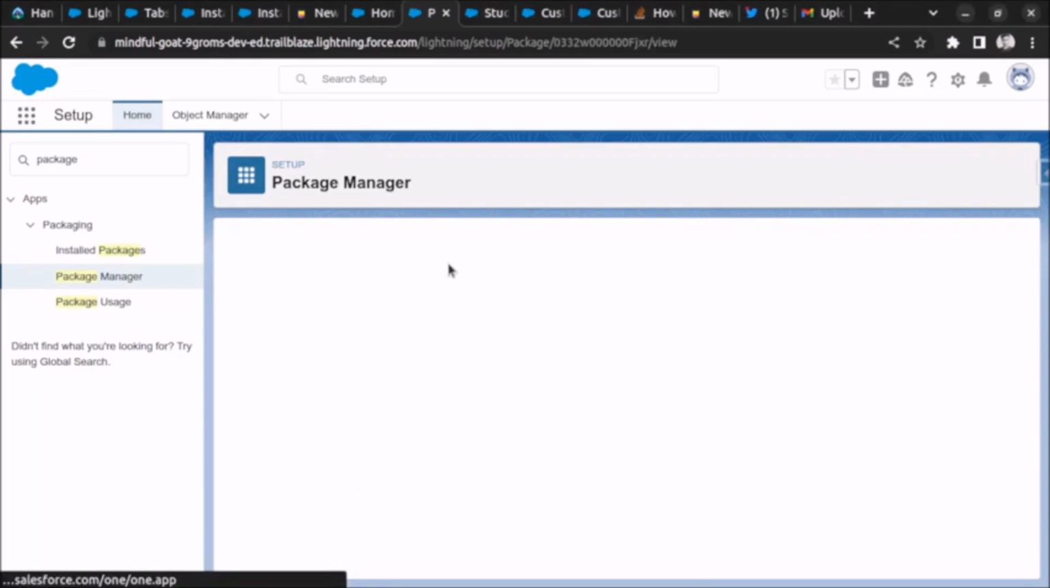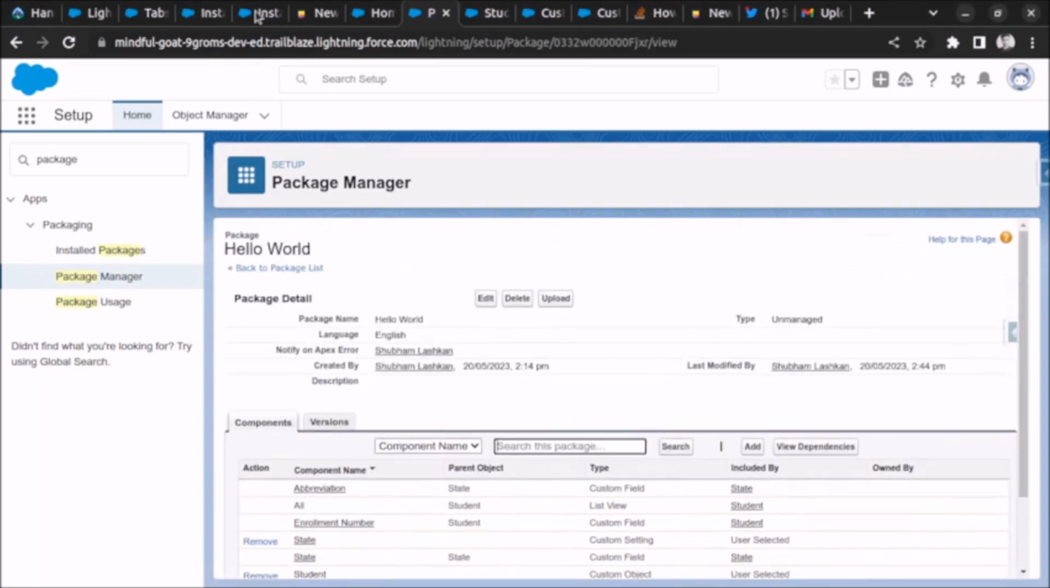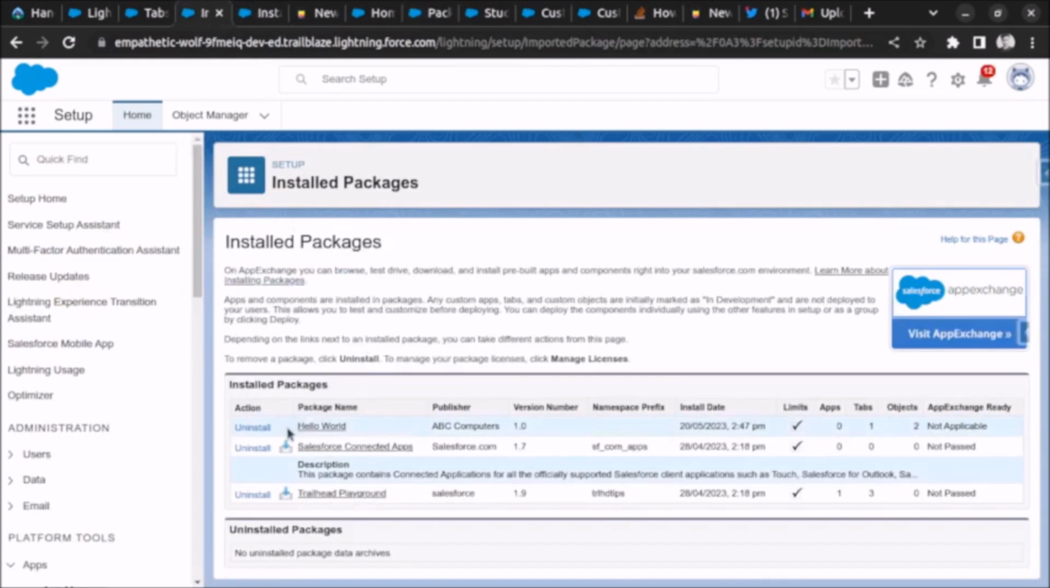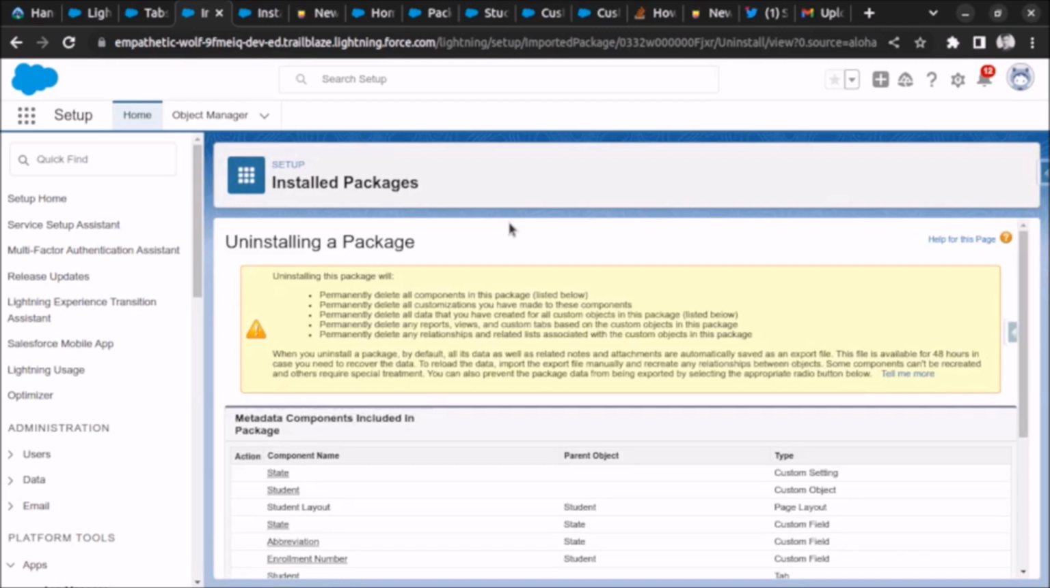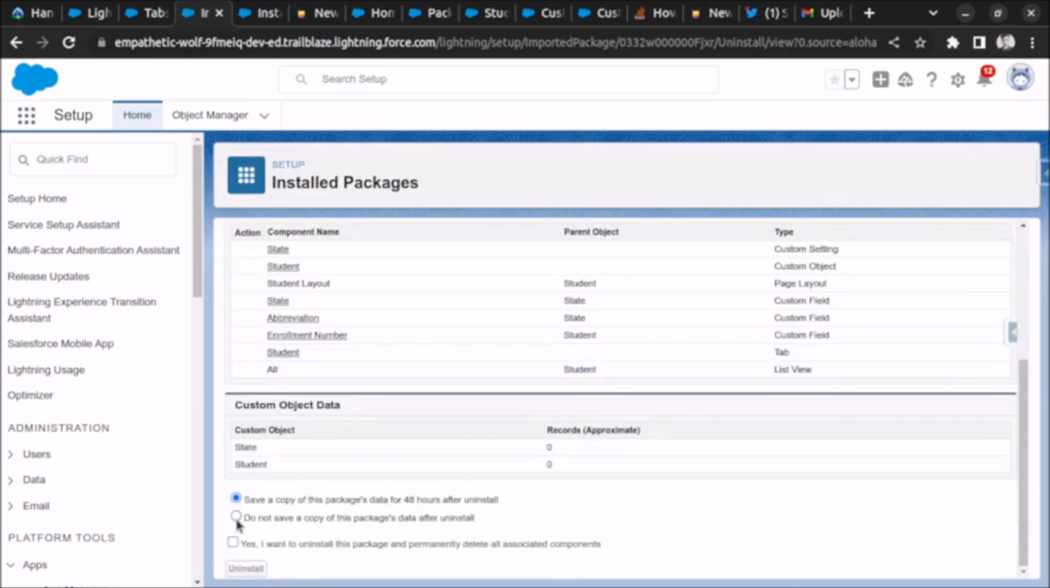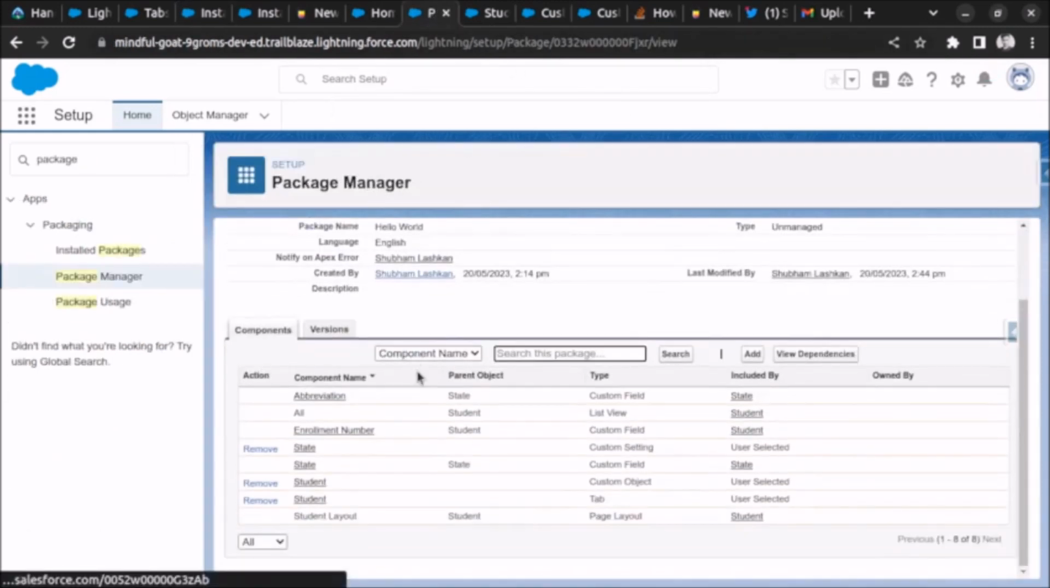So let's open it, and by the time we create the package, also uninstall the package we have installed in our application, because the upgrades will not be available, because the package which we installed earlier is an unmanaged package, so we have to uninstall it. That's the major difference between an unmanaged package and a managed package. So we have to uninstall it, and now let's go to package manager.